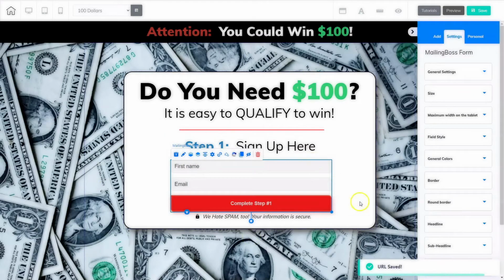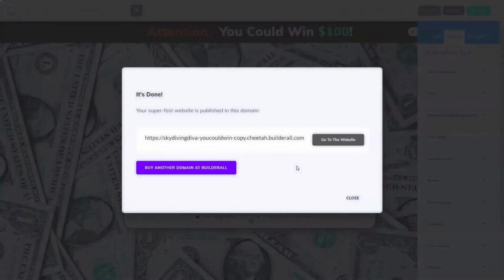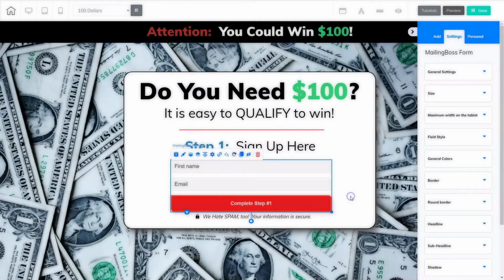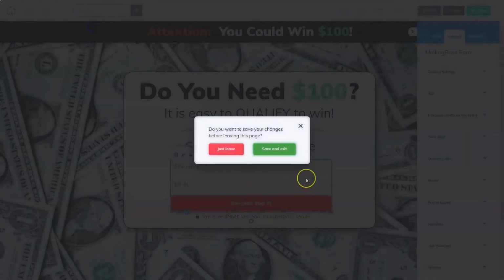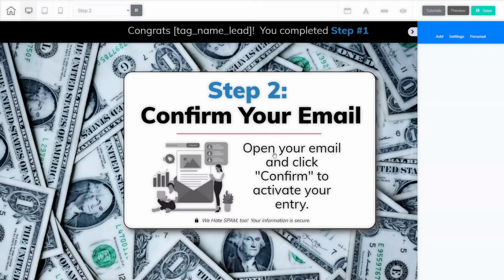So now my opt-in form is ready to go, and I'm going to click save, and then I'm going to choose to publish by clicking that's fine. And now that page is actually completely ready to go. So now we can look at the next page, which is the email confirmation page. And to take a look at that, all I need to do is go to this down arrow up here, and I'm going to choose step 2, which is my email confirmation page. And I'll click save and exit just to make double sure that we've saved. And now we have the second page in our funnel.